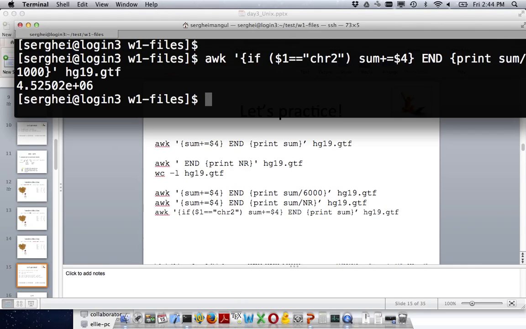Okay, so if you want to calculate the sum, the average only for chromosome 2, just be careful that you need to divide not by the whole thing, the total number of lines, but instead by the number of lines which corresponds to the chromosome. And to get this number, you need to run wc with the grep, and then plug it in here. Any other questions here?